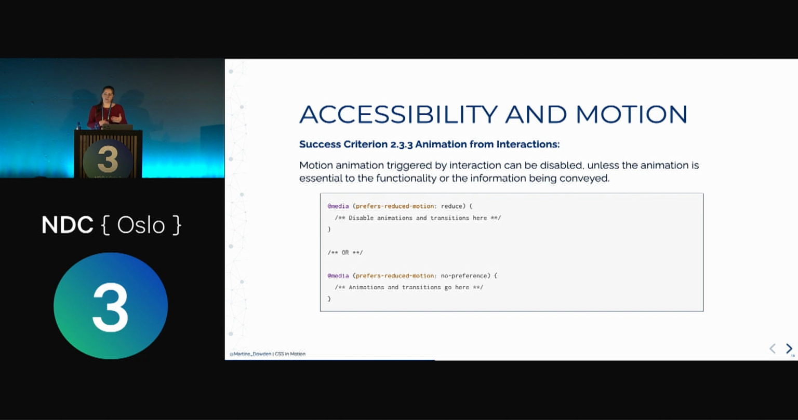So there's kind of 2 ways you can approach it. You can either say, hey, if the user prefers reduced motion reduced, then we go ahead and cancel the animation in that case. Or we can go the other way around, where if there is no preference set, then we go ahead and add our animation code within that media query. We can go about it both ways, either way works. But this allows us to make sure that we're respecting our users' preferences, which are already going to be set on the device itself.